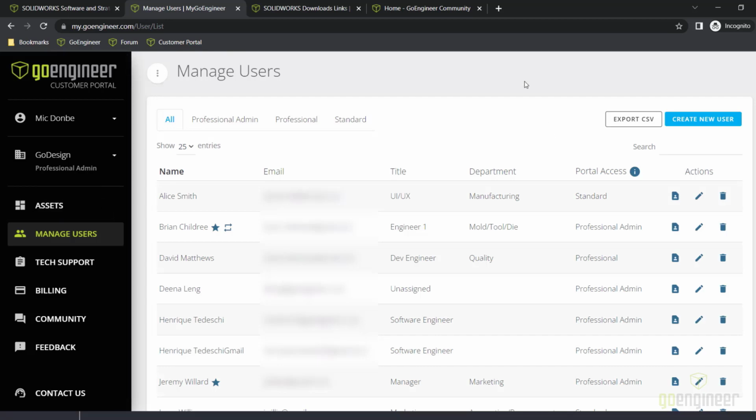And if you run into any issues, send us a support case here, or use the general community. If you don't want to use the community, you can use the method that we've had available for a while, just using the support@goengineer.com email address, or calling us at our tech support phone number.